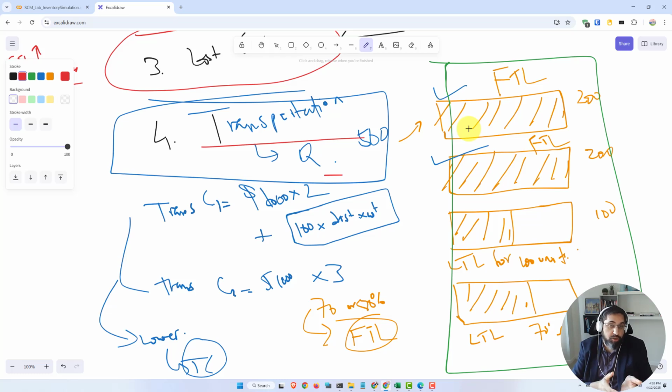Sometimes it's going to be full truckloads, sometimes less than truckloads, sometimes a mixture of full and less than truckloads. So as you change your queue, try a different queue, the transportation cost calculation is going to vary. But simulation is not too hard.